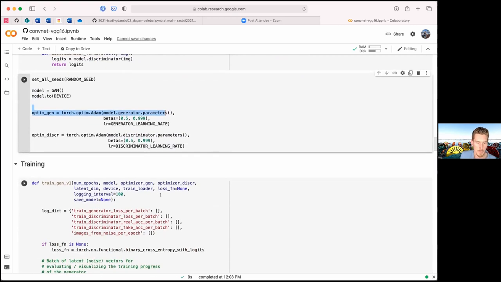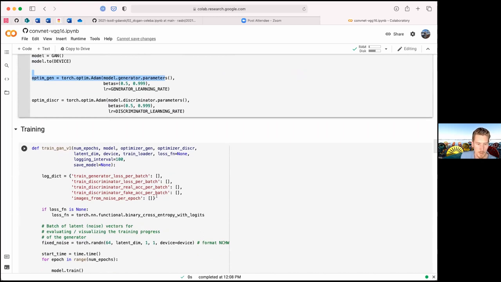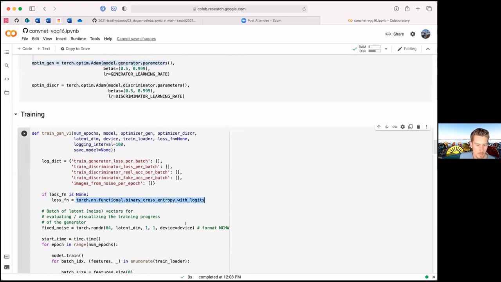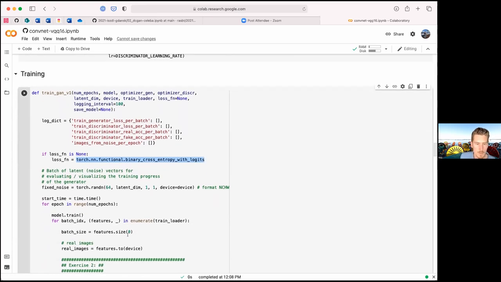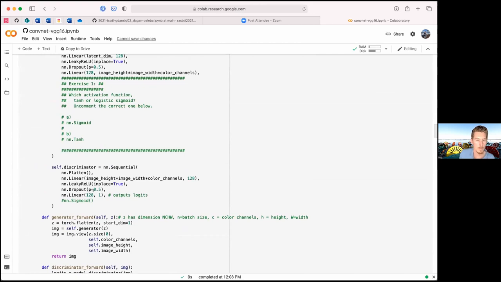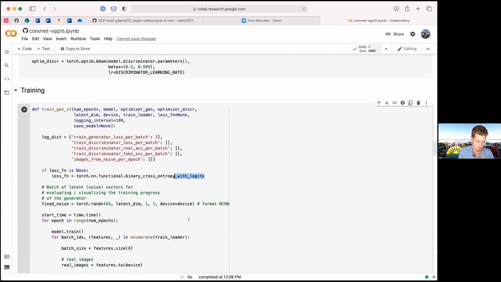And then here I have my training function. It has a lot of things going on, but many of those are just for logging so that we can visualize the loss later and look at the results. So here we are using the binary cross entropy with logits loss function. And this one expects the logits. There's also binary cross entropy, which would then work with the sigmoid here. But for numerical stability, it's recommended to use this one.